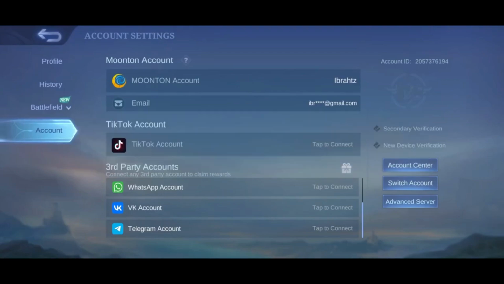Hey guys, in this video I'll show you how to log out of your Moonton account. If you want to switch to another account or remove access from other devices, just follow these steps carefully. First, open Mobile Legends or any game that uses a Moonton account.